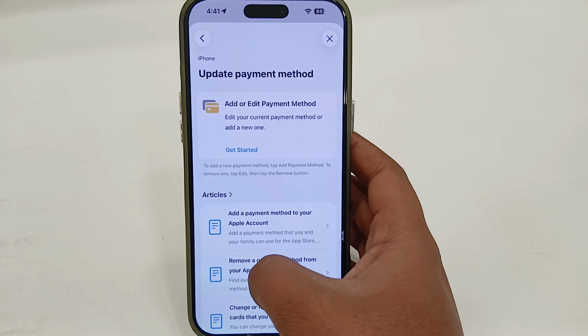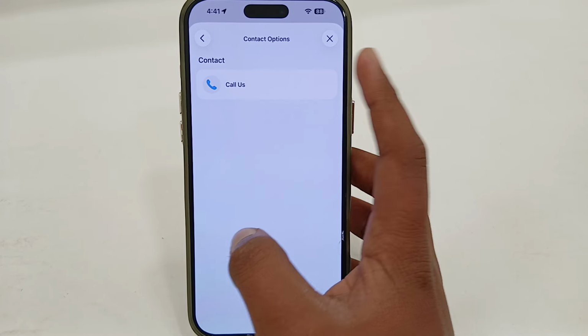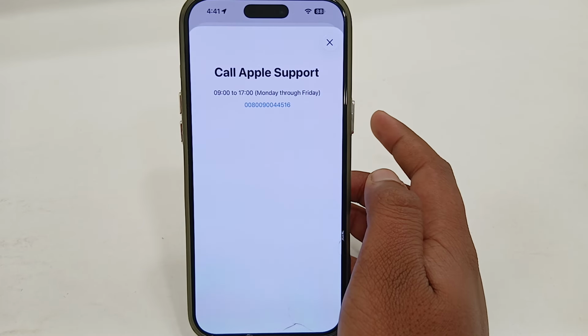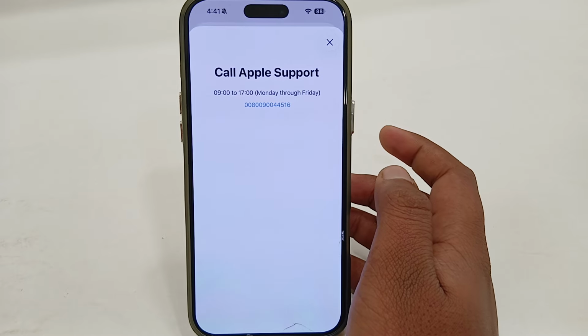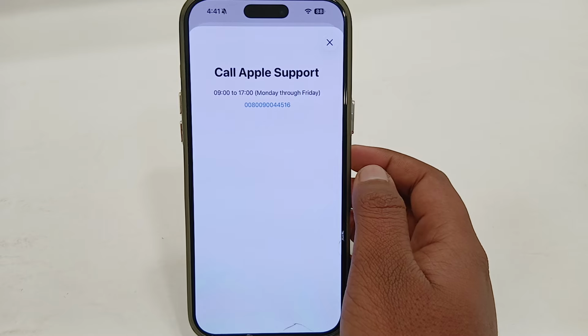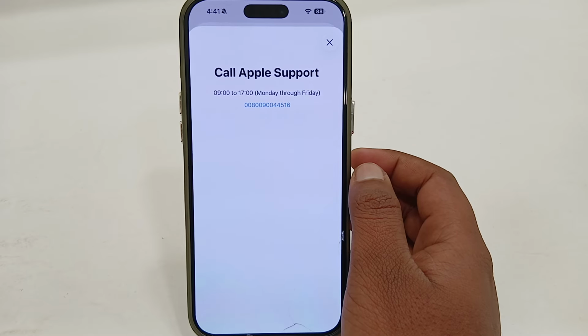Now just wait for the loading and then select Get More Help, then tap on Call Us. After that, you'll find a phone number. Whenever you want to talk, simply dial this phone number, and you will be connected with an Apple Support team member. You can discuss your issue and get official help from there. So after that, your issue will be fixed.